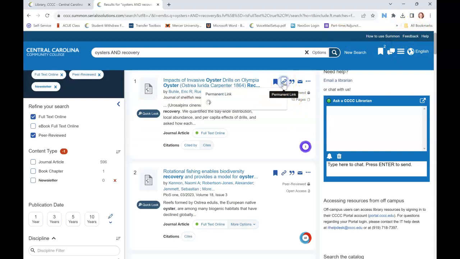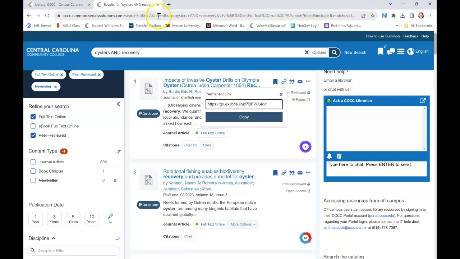You also can copy a permanent link. This link will always take you to this exact article, whereas the URL up here could change and take you to something else. So that's the permanent link. It will always take you exactly where you want to go. You can email just one thing at a time to yourself through this little button.